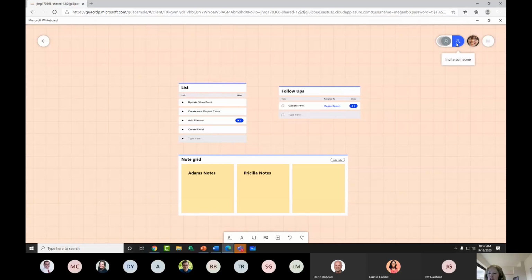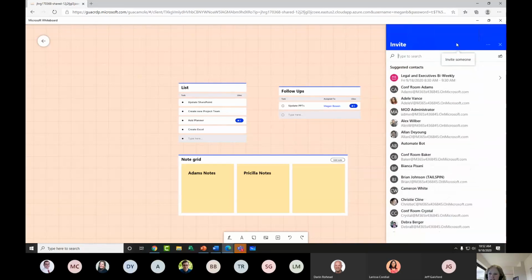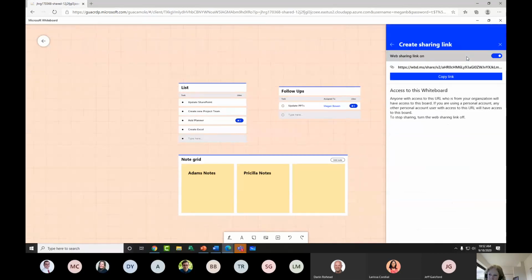And the last thing I am going to show you is that when you do share a whiteboard with someone, rather than sharing it with a specific person, you can actually create a sharing link. What this does, and you have to make sure when you do this that the web sharing link is toggled on, is create a URL to your whiteboard.